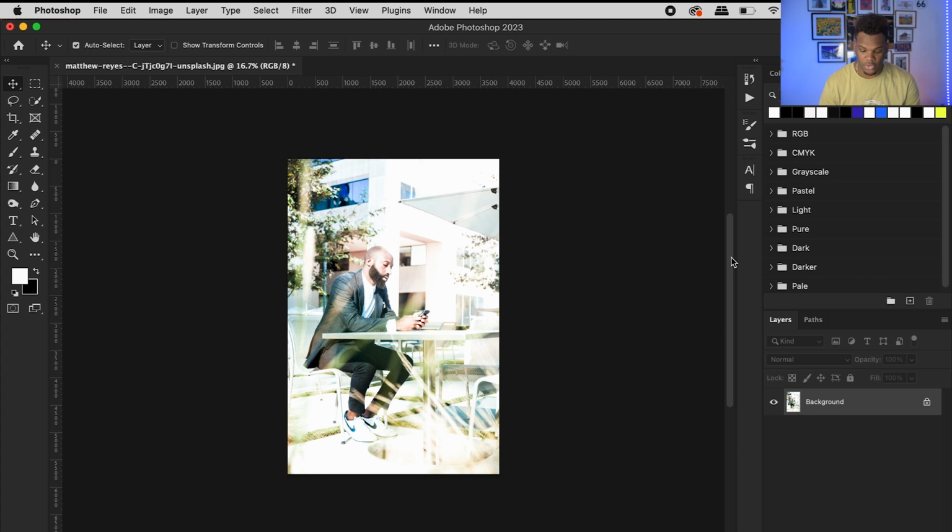So the first thing we're going to do, obviously, is open Photoshop. Once we open Photoshop, we're going to see that I have an image right here which is definitely overexposed. As you see, it's way too bright. There's too much light going on. The photo is quite nice, but it's way too bright. There's a lot of details that are lost in the photo.